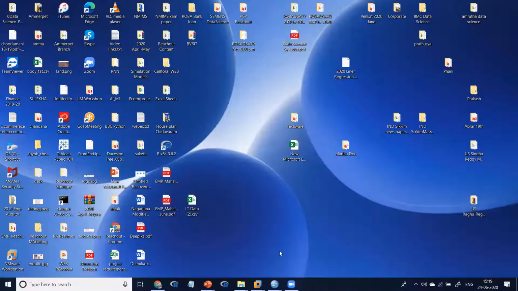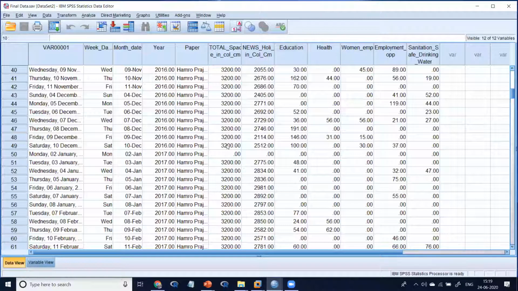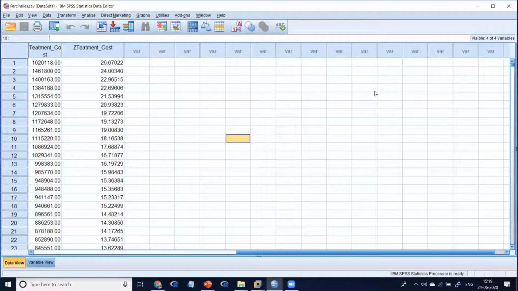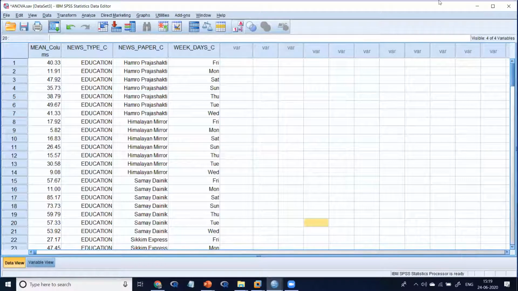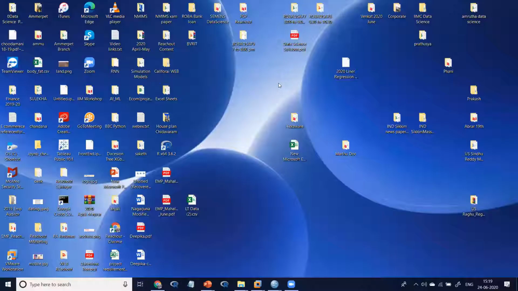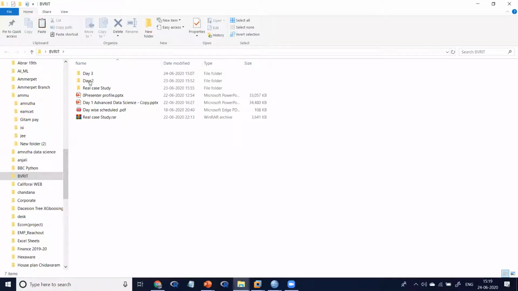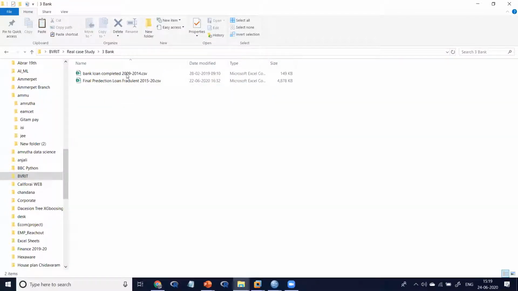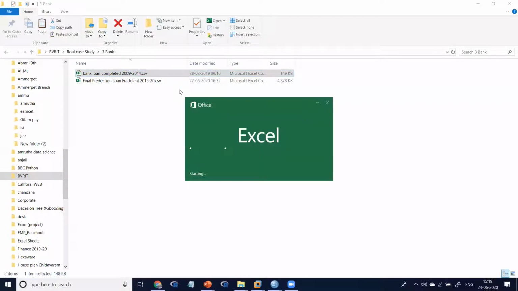Example, now I'm doing one project. This is the project. I'm closing this. I will go for some business data, one particular data. See, case study. Bank case study I'm taking. Yesterday, I took this data.